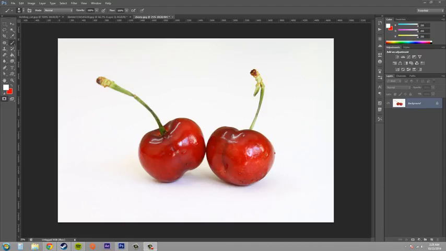Today we're going to learn how to work with the quick mask options. Now if you don't know what a quick mask is, check the previous tutorial where I go over how to use quick masks and what they're all about.